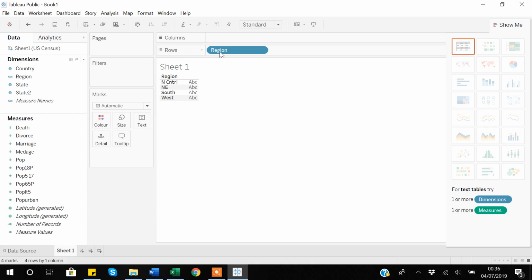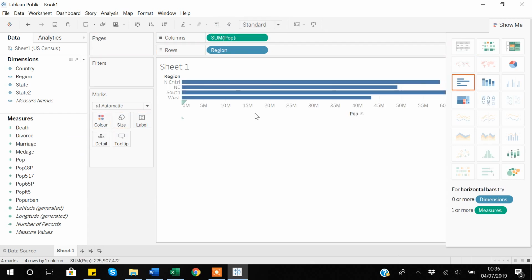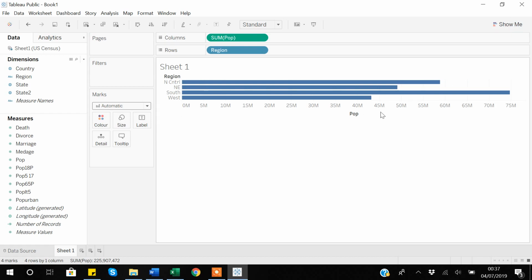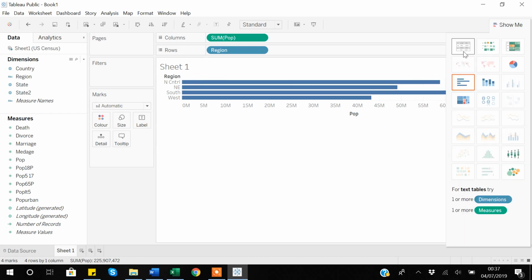And what I will do next is that my population variable, which is under the measure, I will select it and I will drag it into the rows. So now you can see that automatically what Tableau has done is that it's showing me the sum of population. So if I just minimize it to show you, now we have the graph. But suppose I want not a graph, I want a table, so there is a table option too.